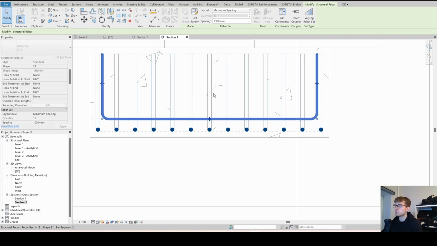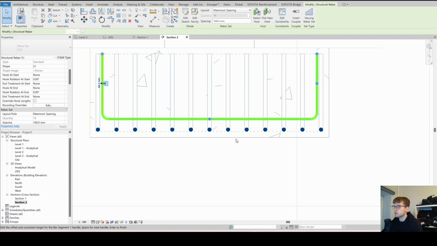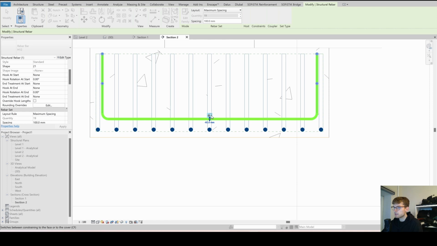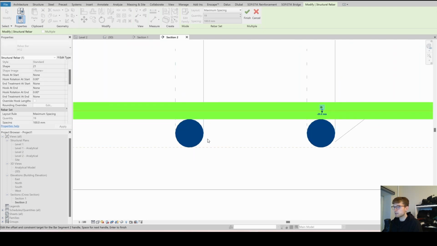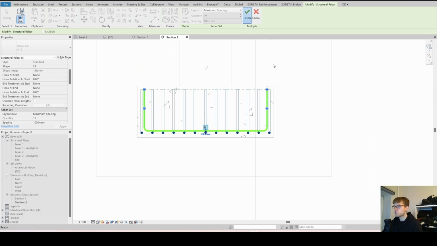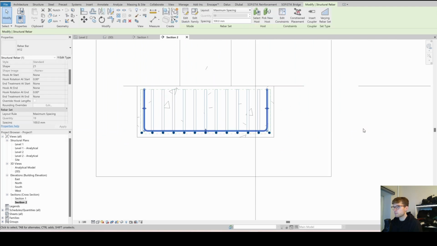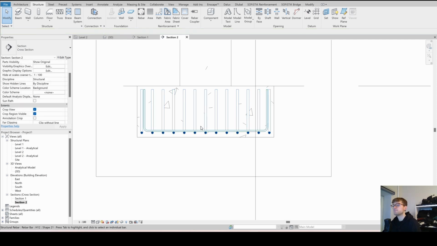But we actually have a really cool tool here, and that is edit constraints. And if you select on this, we can actually type in first off the distance from the edge, but we can also type in the distance from the cover. So if we know that we used H20, we can now actually do minus 20 millimeters, and then it's exactly in the spot where we need it. And then finish. And this looks really nice.